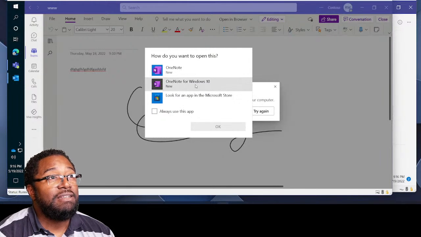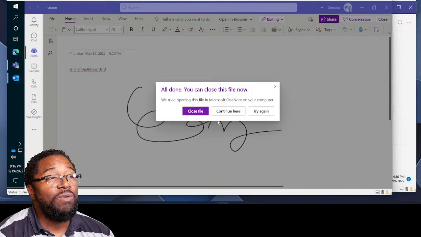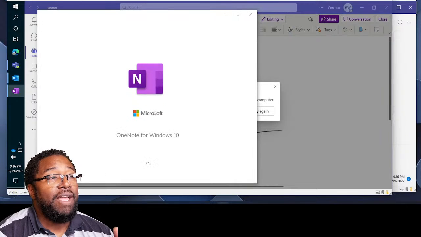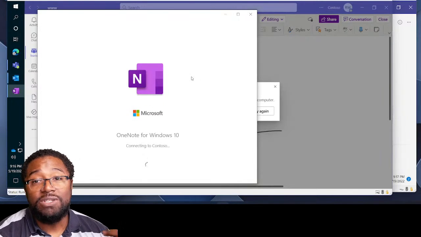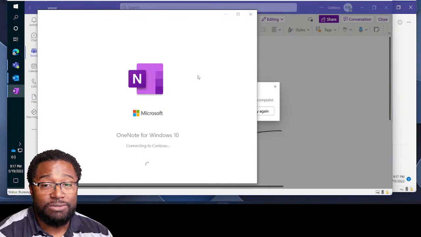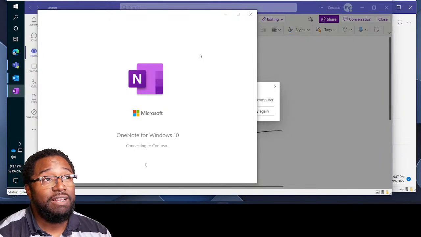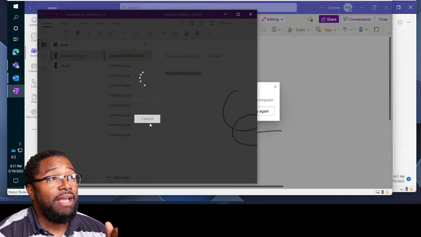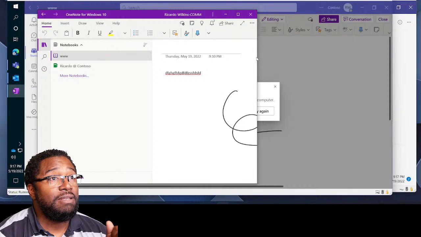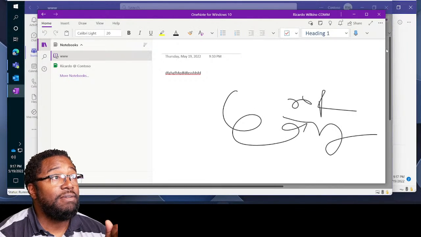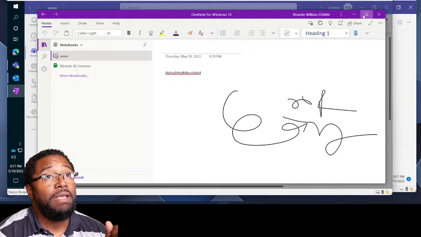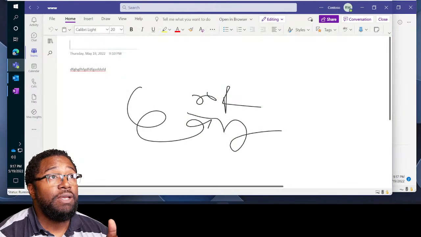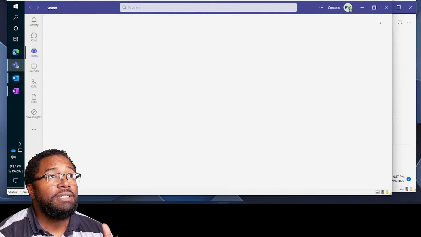I like to open it in the OneNote for Windows 10. And it'll have the same content. They won't have the conversations about it. Those are team specific. They're not going to come over to the app. But other than that, they're going to get the same stuff here. Right? So they can do that. Continue here. Actually, I'm going to close this.